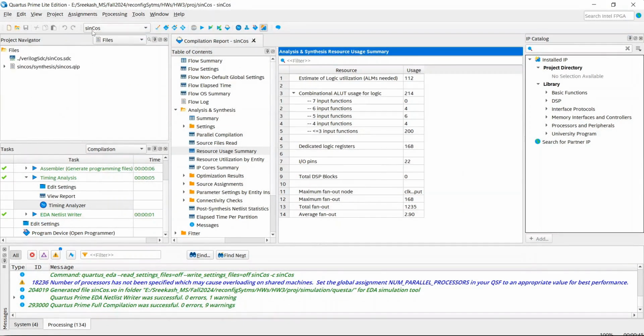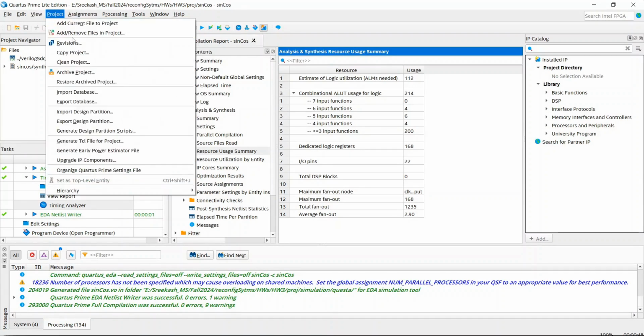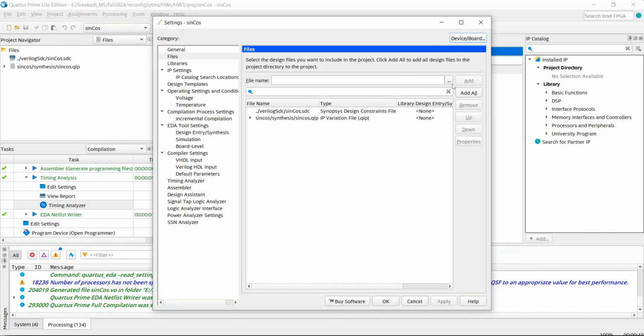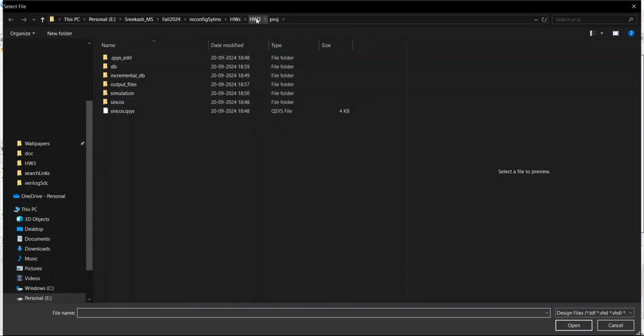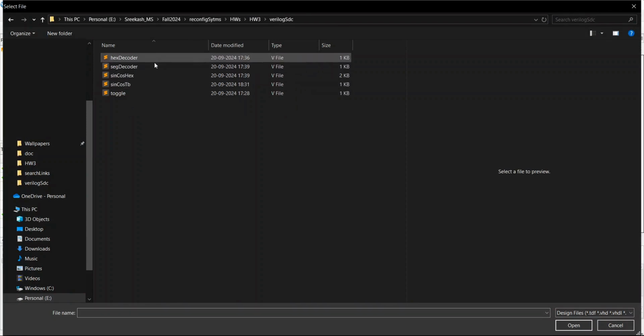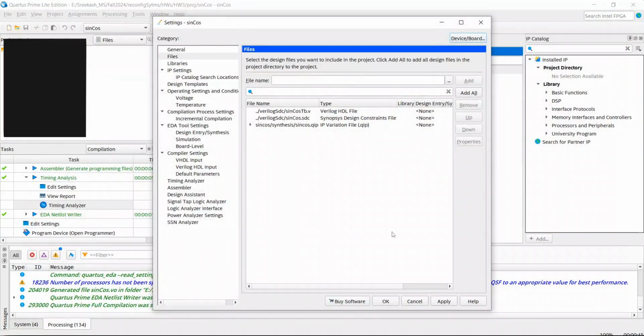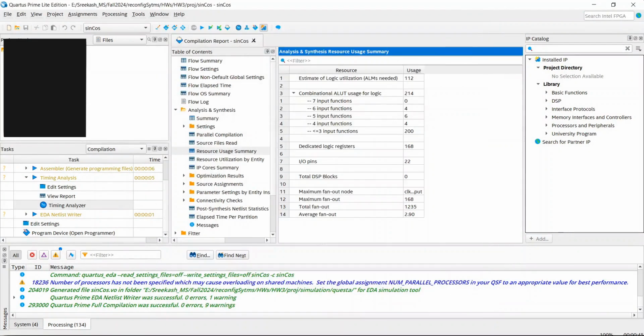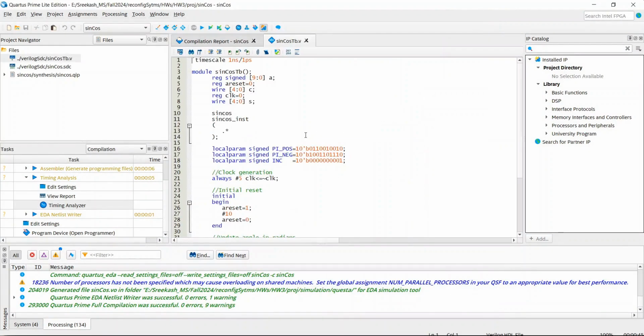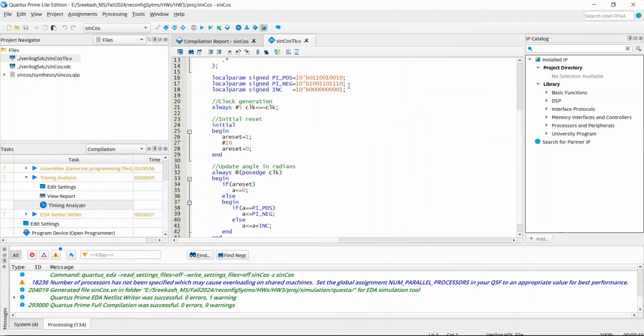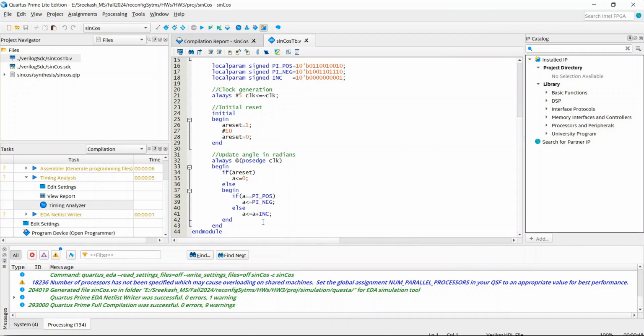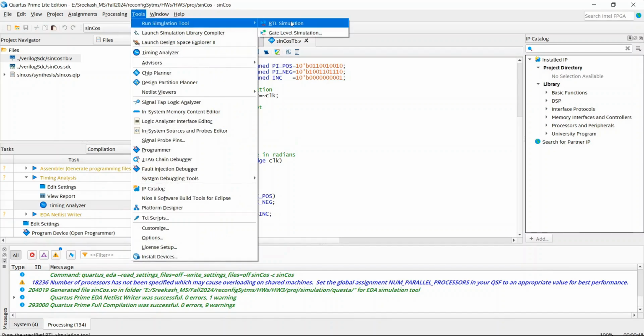Now go to files, go to project, add or remove files in the project, and add your test bench file. Here I have written a small test bench file that iterates the angles from 0 to plus pi, and after reaching pi, it starts from negative pi and goes back to 0. Let's see the simulation using RTL simulation.